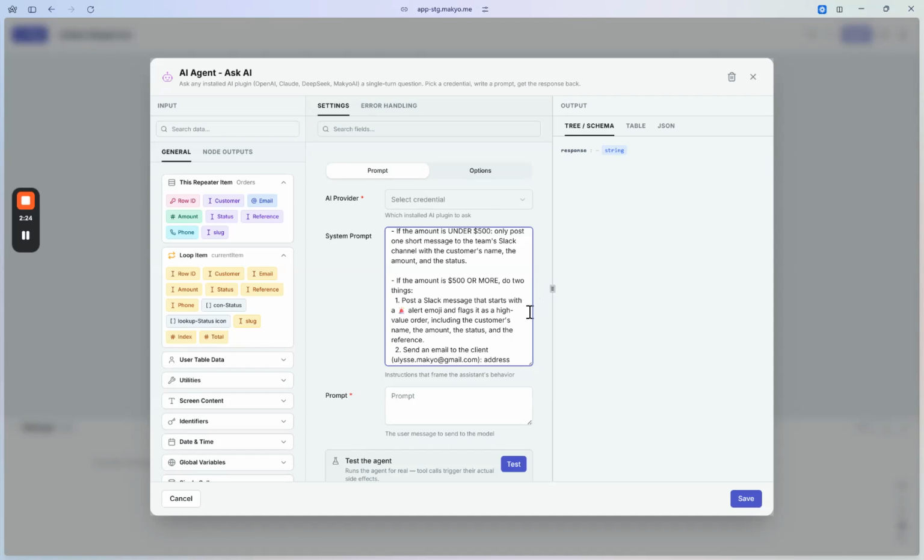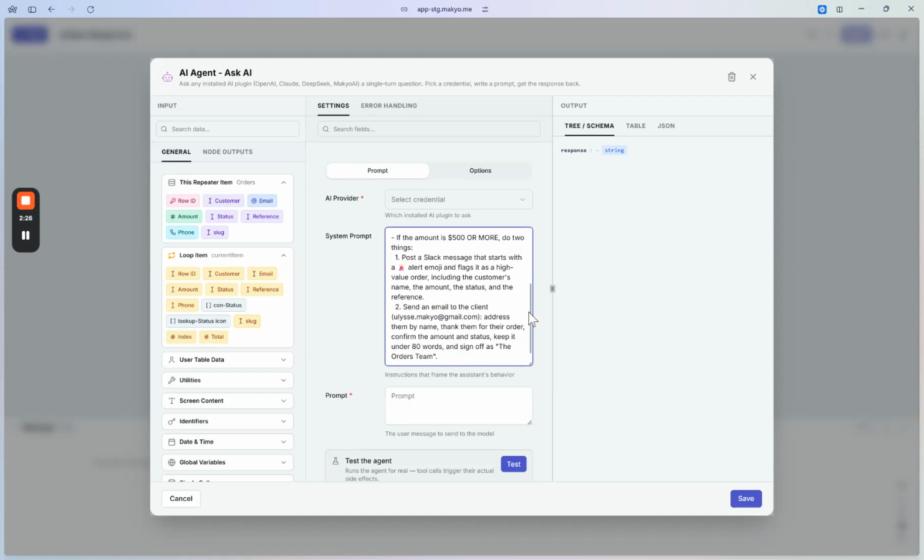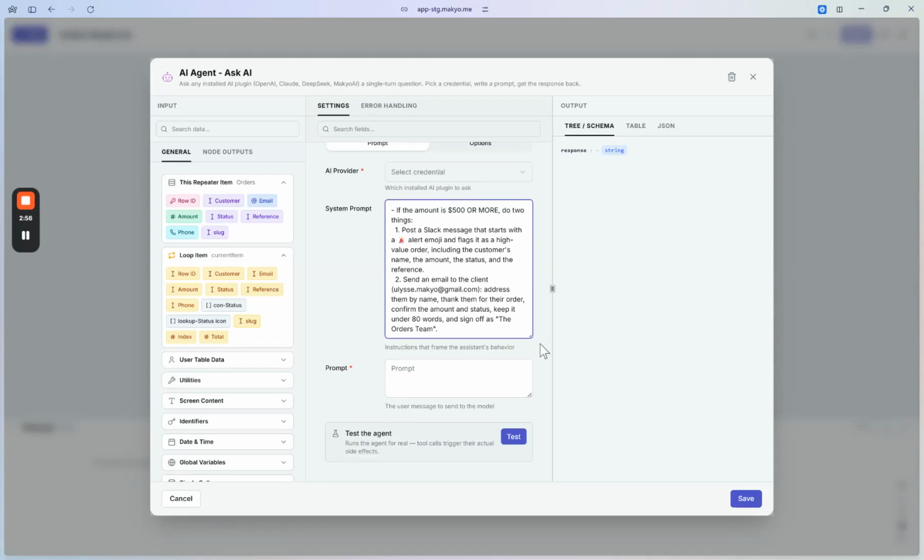1, post a Slack message that starts with an alert emoji and flags it as high-value order, including the customer's name, the amount, the status, and the reference. 2, send an email to the client, which is my email, address them by name, thank them for their order, confirm the amount and status, keep it under 80 words, and sign off as the orders team." So that's the system prompt that the agent will have to comply with every time.